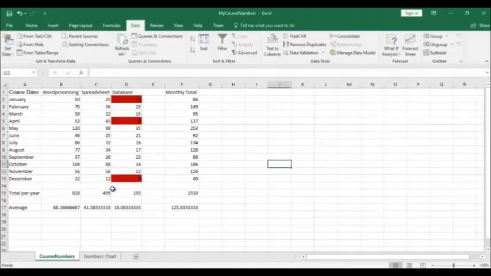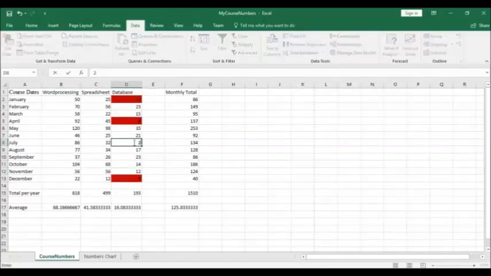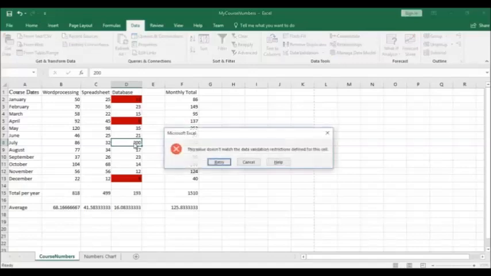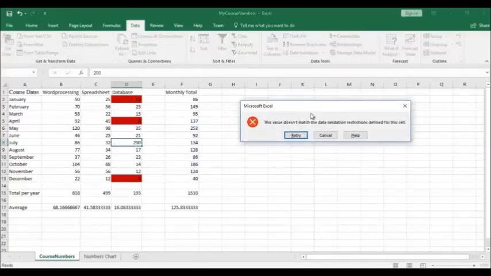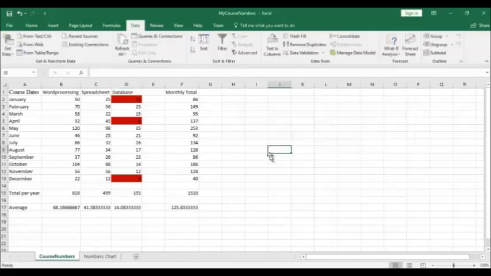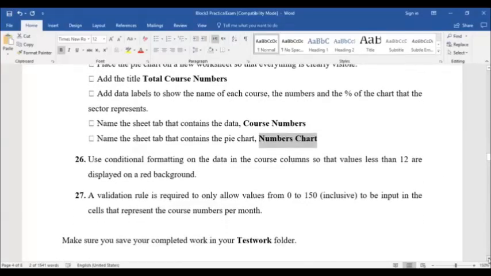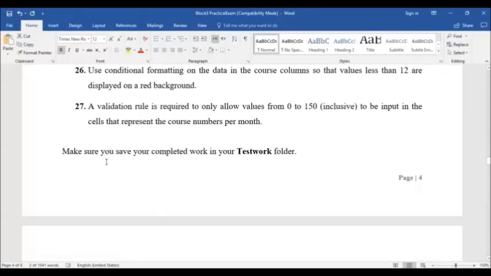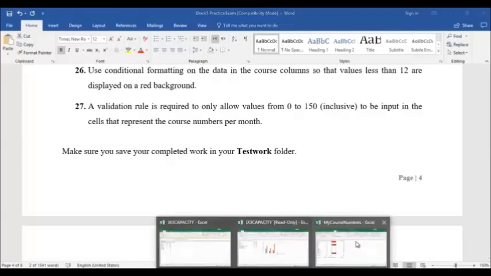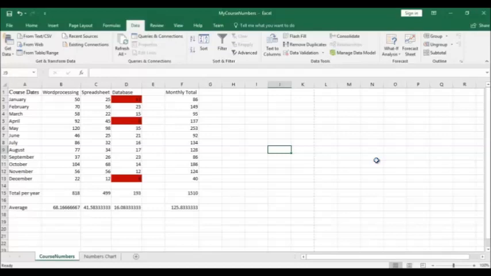Okay, if you try to input a number out of this range, a pop-up window is displayed telling you that this number does not match the validation rules. Okay, now make sure you save your completed work inside your working folder. Don't forget to press Ctrl S.